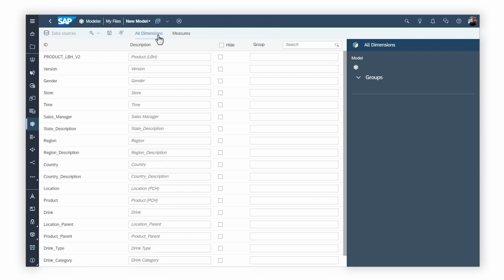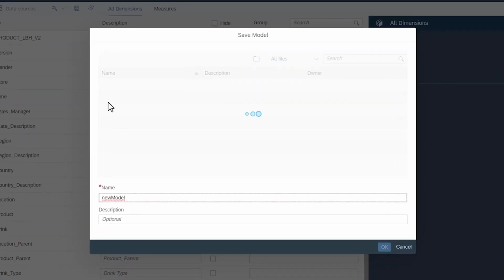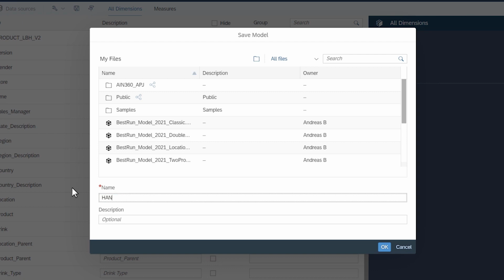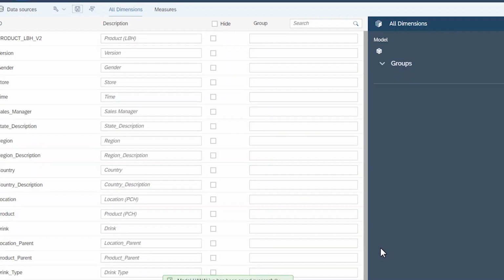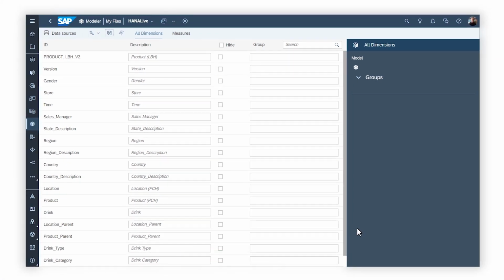When you're done, you can save the model. Keep in mind that models based on live data sources don't support all the features available for imported data sources. For more details about what you can do with live models, check out the links in the description and try it for yourself today.